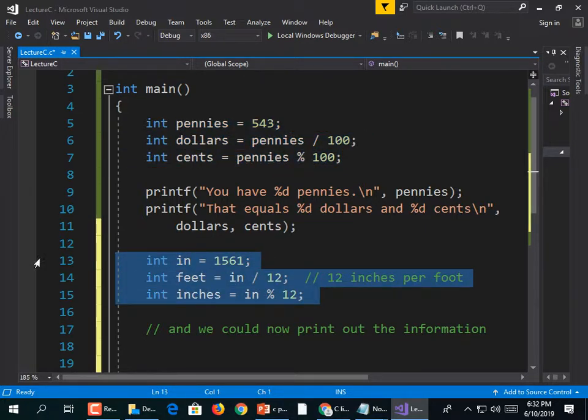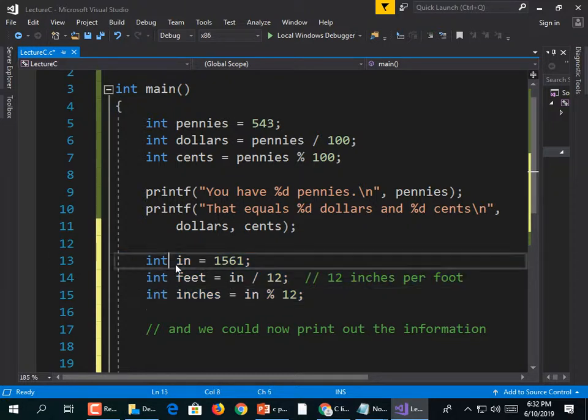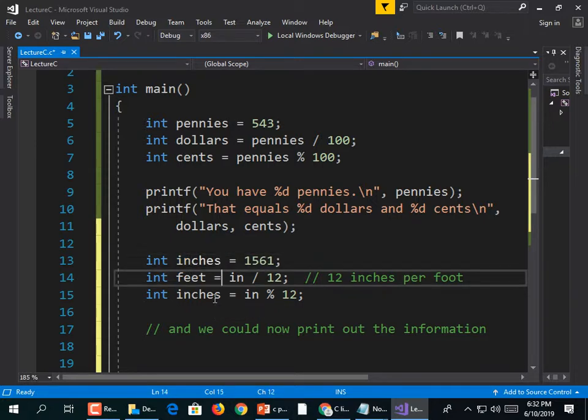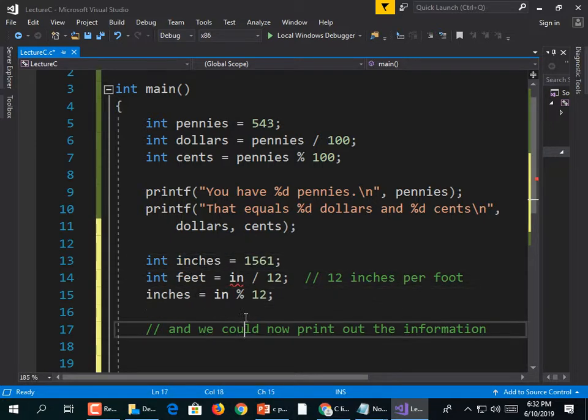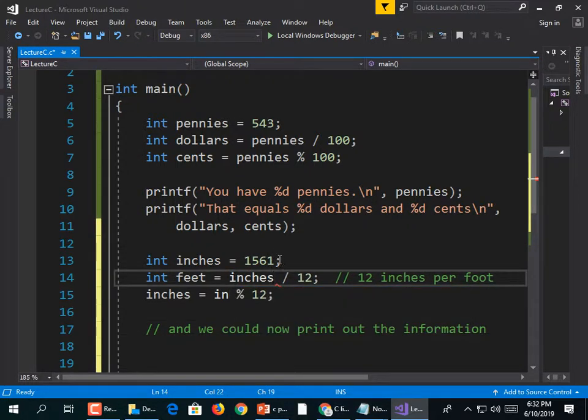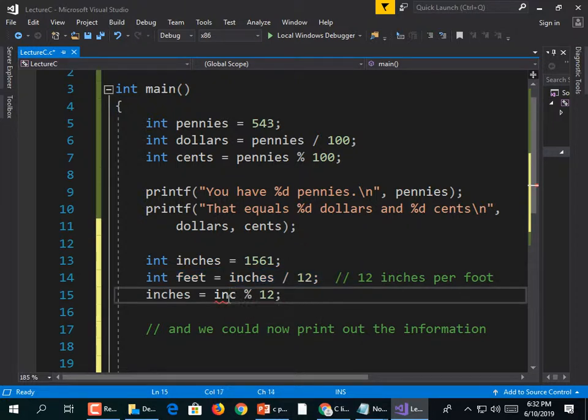some conversions like that. Now, why did I use different names here? I didn't necessarily have to do that. I'm going to show you and then I'm going to undo it. I could have done it like this, right? Inches is equal to, well, then I would have had to fix it everywhere. 1561. Feet is equal to inches divided by 12. Inches is equal to inches modulus 12.